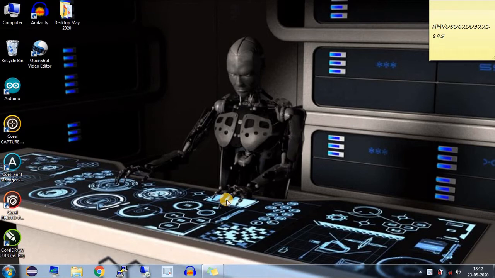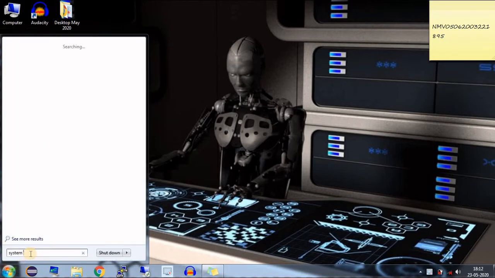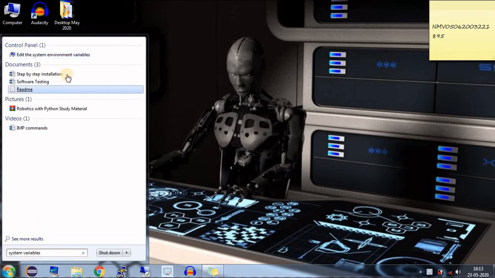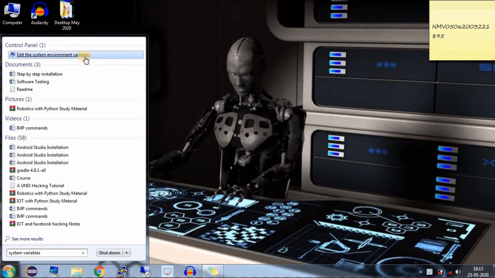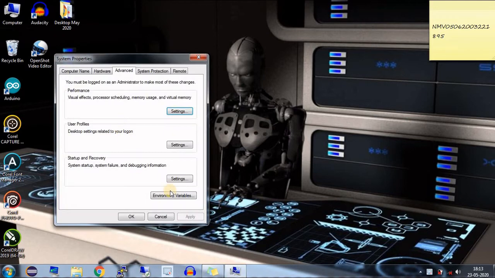So for that, just go to the search icon or the run and search for system variables or advanced system variables, and then click on the option edit the system environment variables. This is the option I'm getting for my Windows 7 laptop, but for Windows 8 or Windows 10 you may have a quite different UI, but the options will be the same.